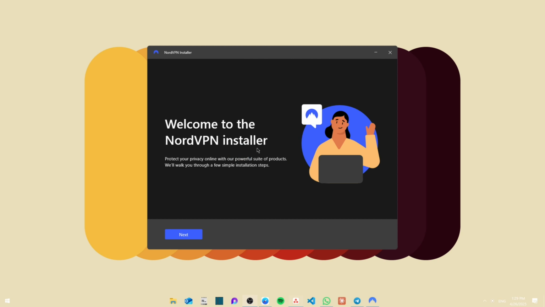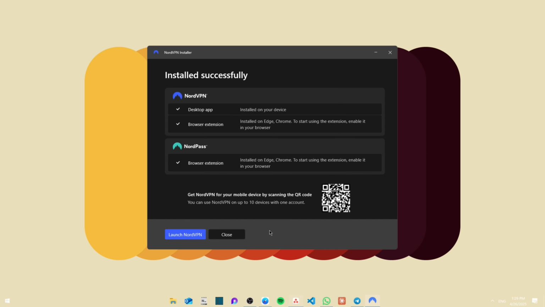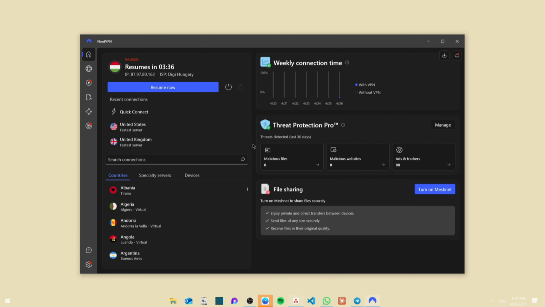Now as you can see, you are in the installer right there, and you can select whichever package that you would like to install besides your main NordVPN launcher. Then from here click on next, and then after that you will be redirected to the launcher itself and open the application, as simple as that.